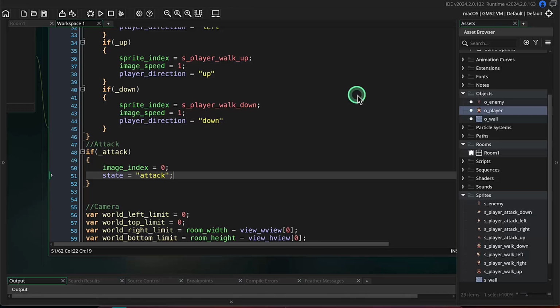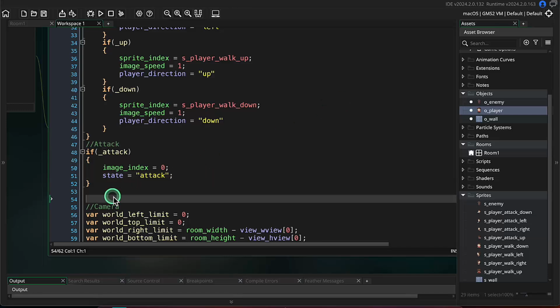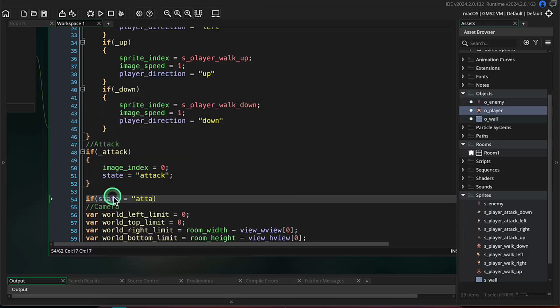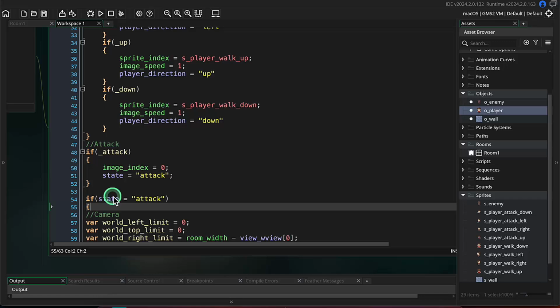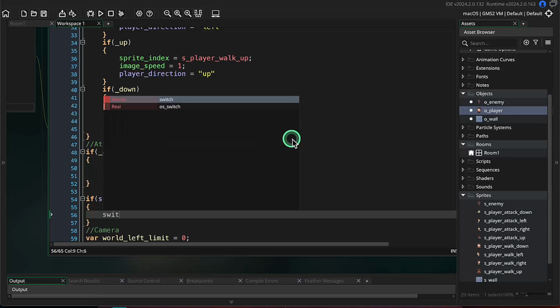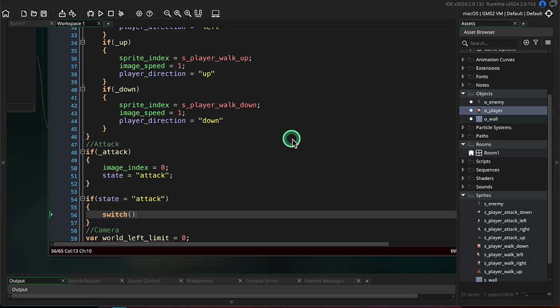And now we can check if we are in the attack state. So if state equals attack, and if we are, we will do a switch condition. And this is basically the same as doing a bunch of if statements. So instead of doing if player direction is down, do this, if player direction is up, do this, etc., we will do switch player direction.